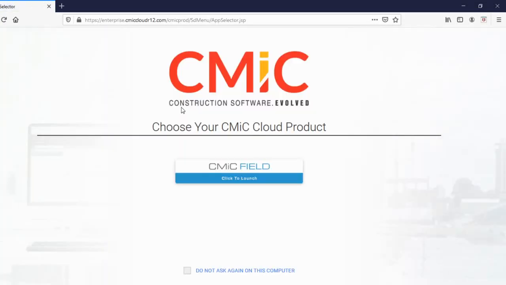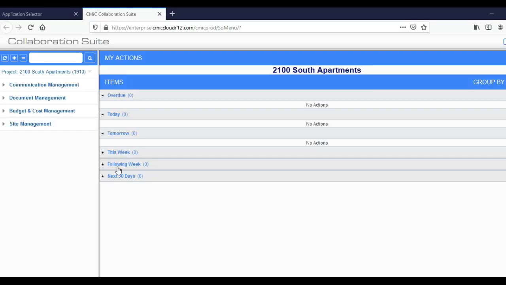So after signing in, you will choose this blue field here, CMiC field. Once you've logged into the field module, you will see a project name listed here. If your company is on more than one project for Pentalon, this is where you will choose a different project if you need to change. You click on the project name and a list will populate here. Choose the project you wish to work on and it will take you to that project.